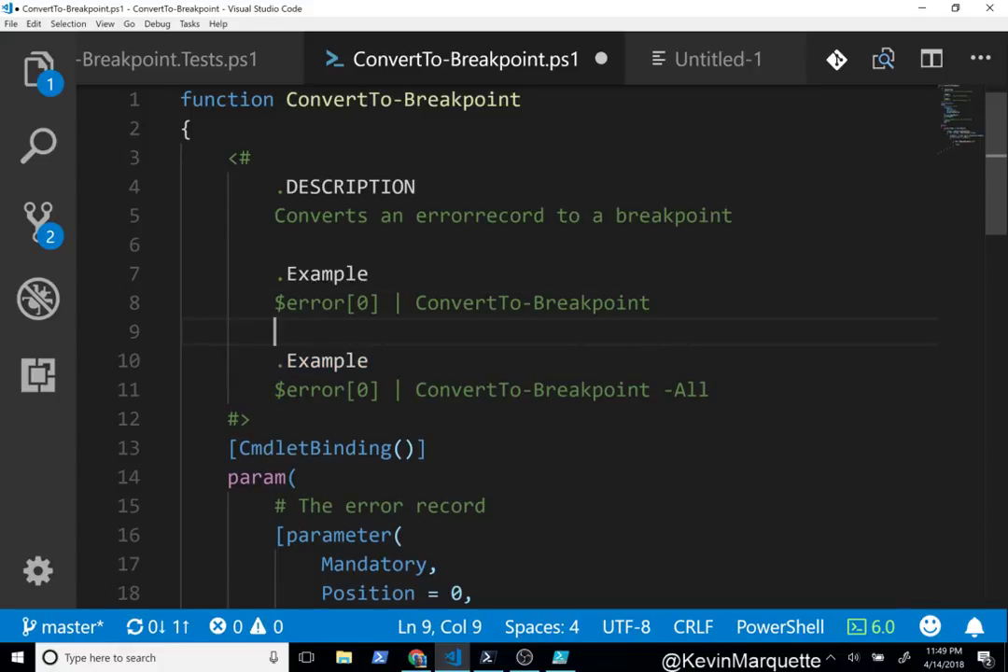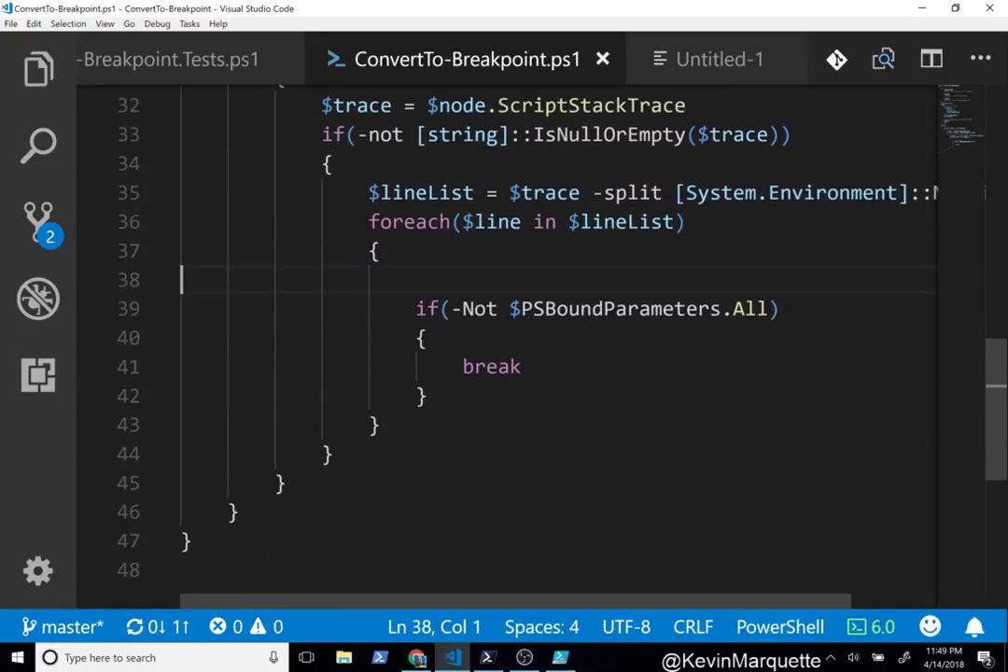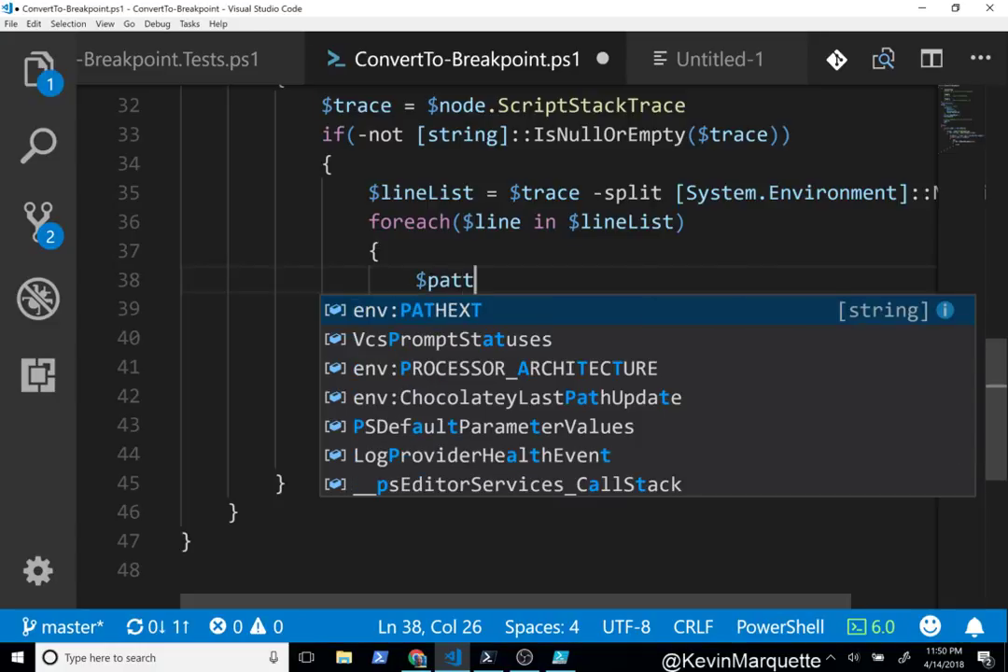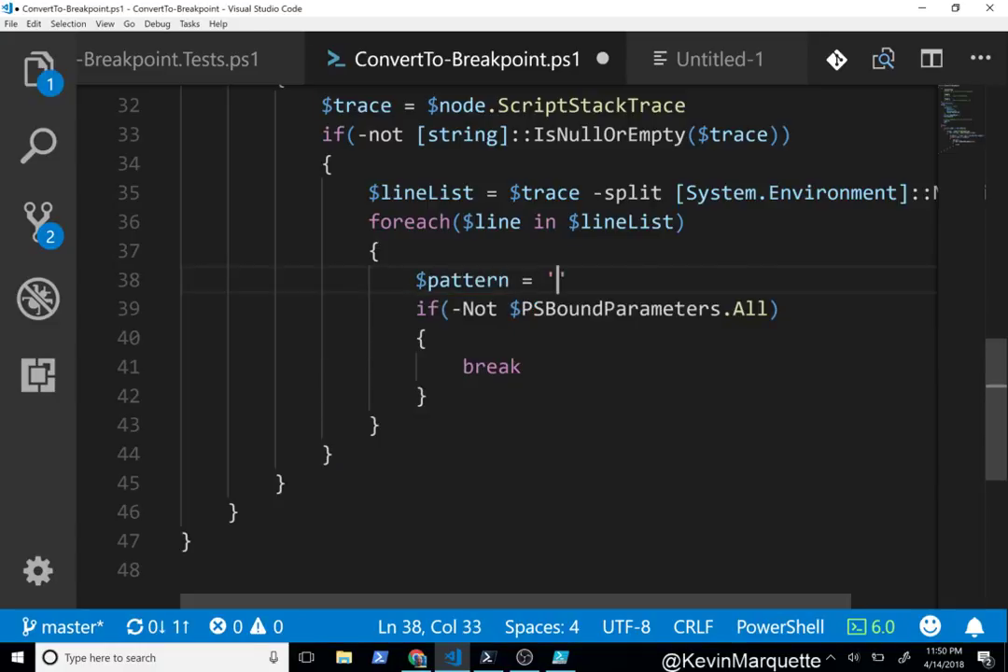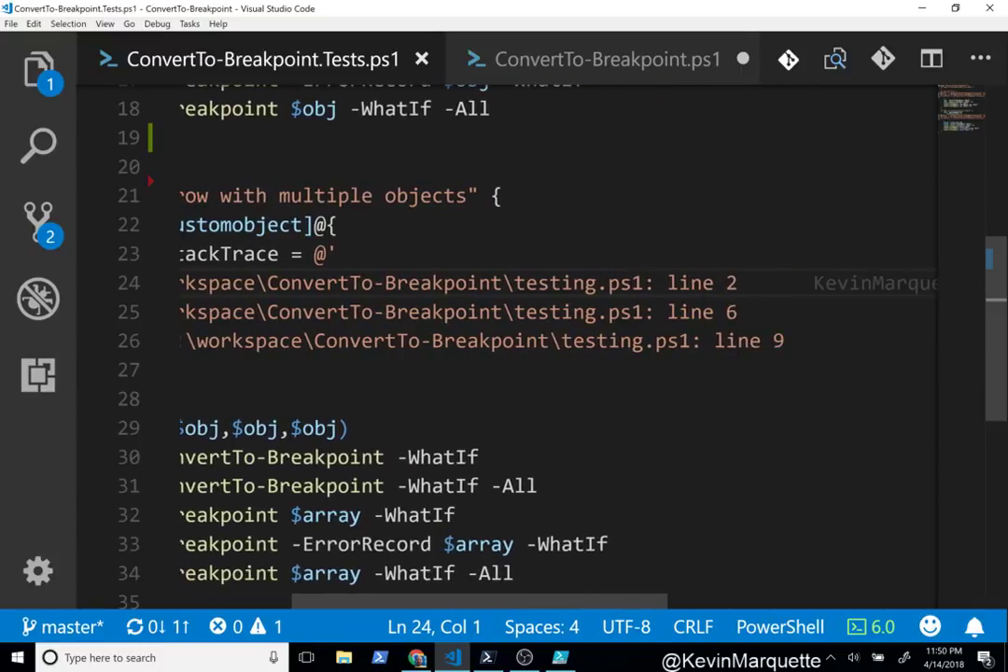There we go. I like that. Okay, so now back to what we were actually doing here. At this point, I have a line. I need a regex pattern, don't I? Pattern equals, let's go find an actual pattern here.